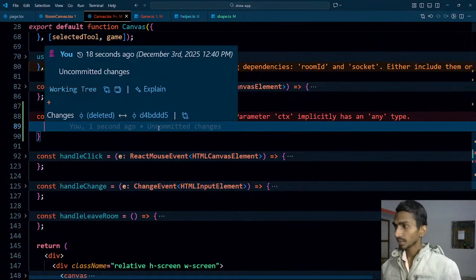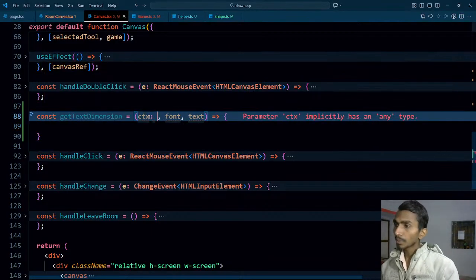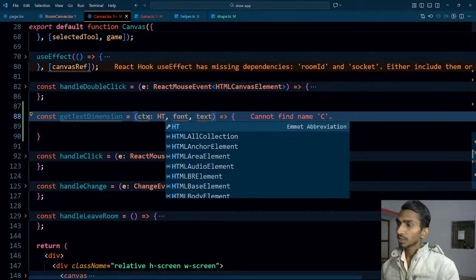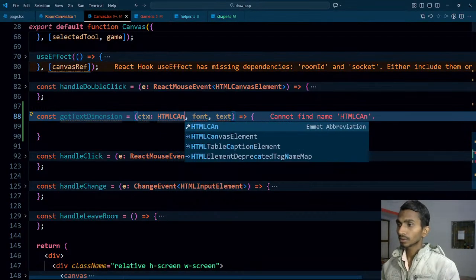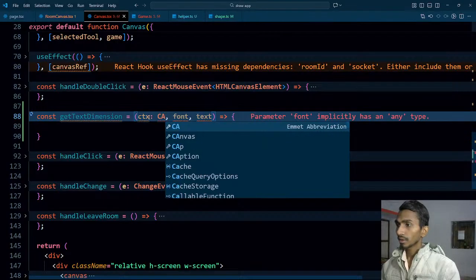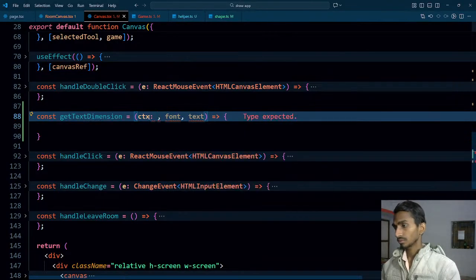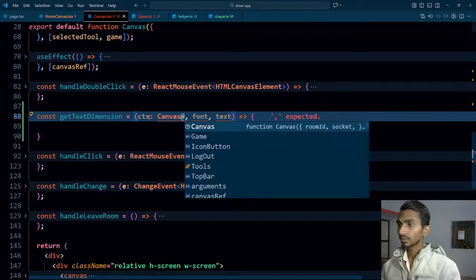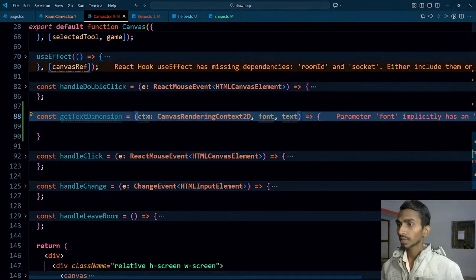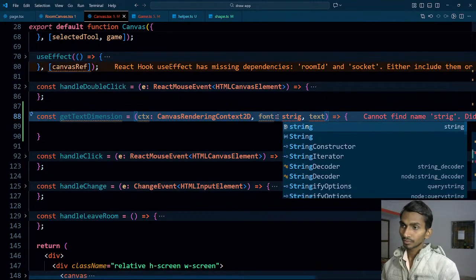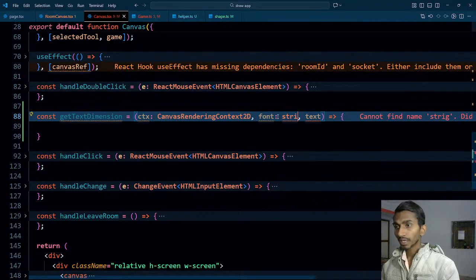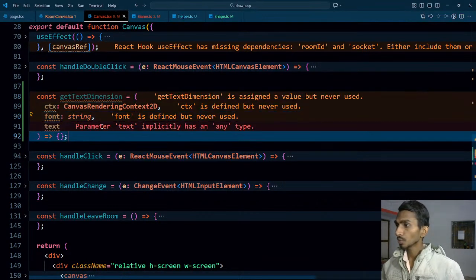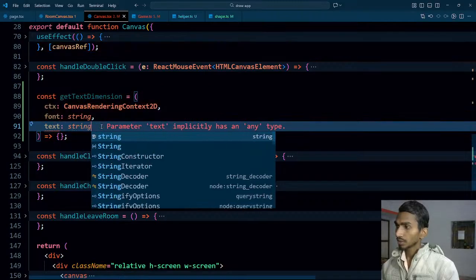And when it gets all these things, then we just go ahead. First of all, context type is going to be HTMLCanvasElement, something like this: CanvasRenderingContext2D. Font is going to be type of string, and text is also going to be type of string. So ultimately, this is how I'm going to go with it.